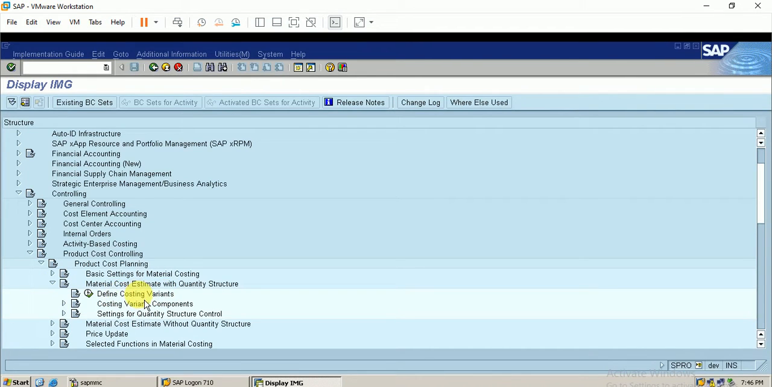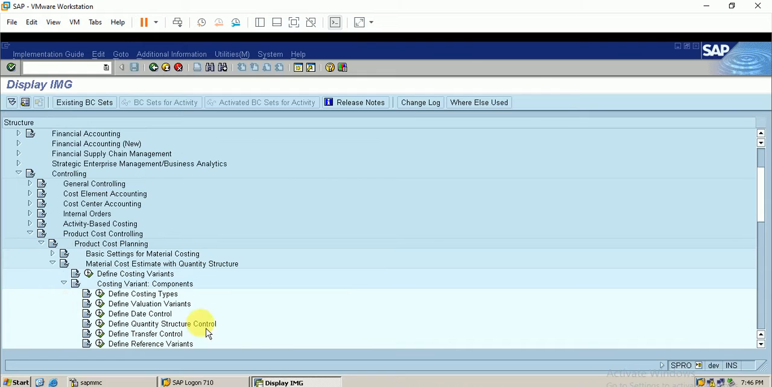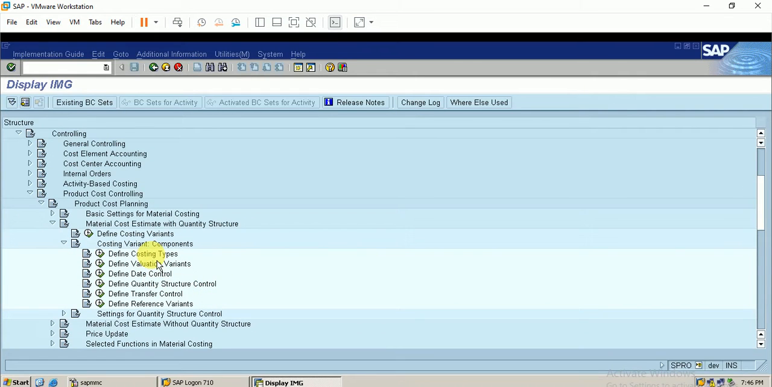But before going into this, we will see the components involved in the costing variant configuration. I just expand this. So the first one is costing type. First of all, the costing variant. For all manufactured products, the recommended price control is the standard price. Hence, to come up with this standard price for the finished good material, we need to cost this material by using the costing variant. In order to make use of this costing variant, we need to define the costing types, valuation variant, and the quantity structure control, all these things.